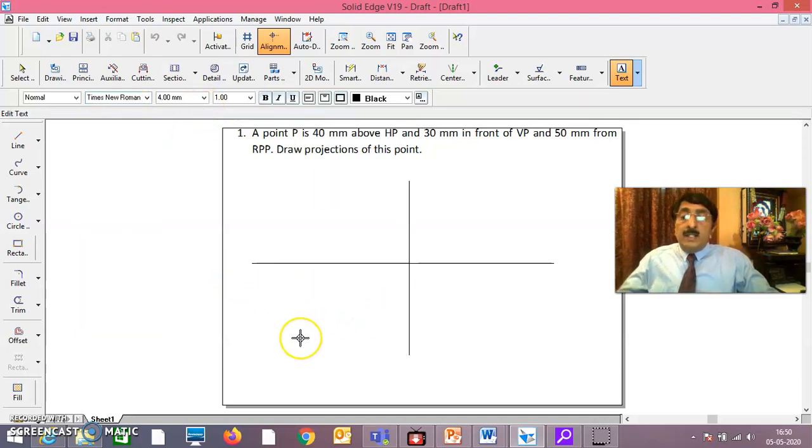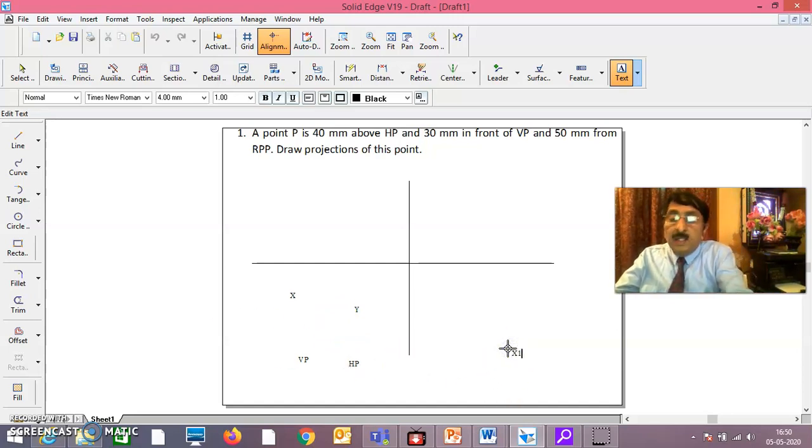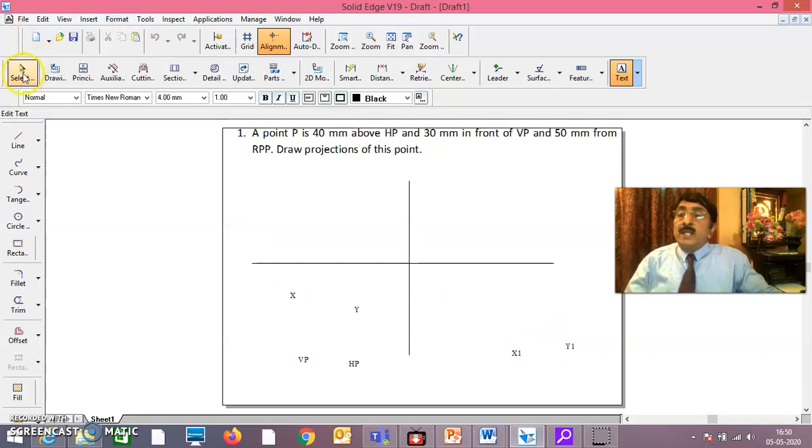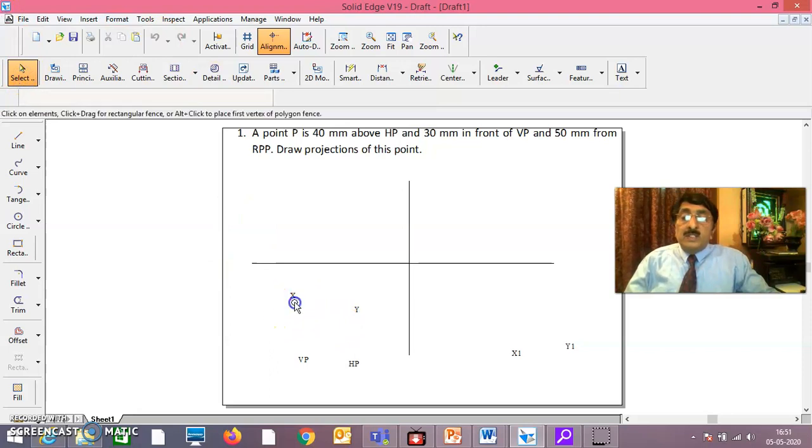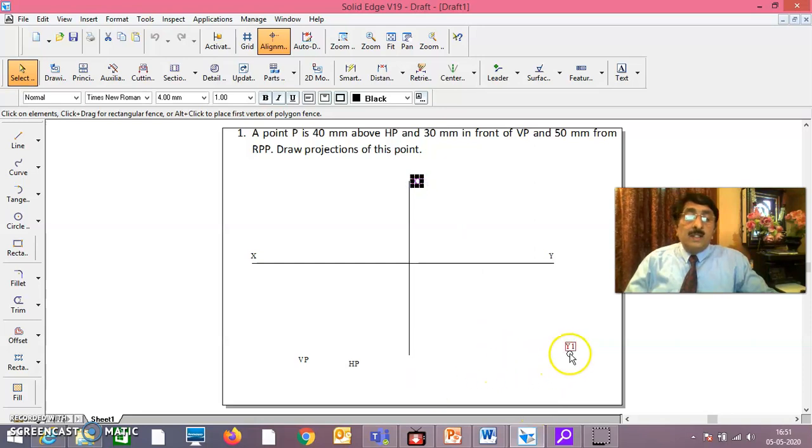And then you see here, capital X, capital Y, VP, HP, X1, Y1, you make it. Okay, then using the select command, you just do this. This is X, this is Y, this is X1, this is Y1.